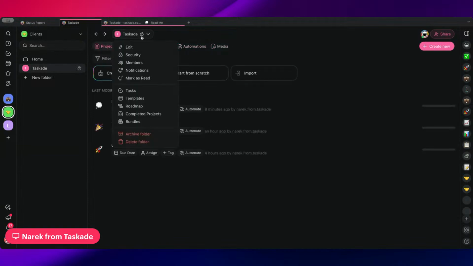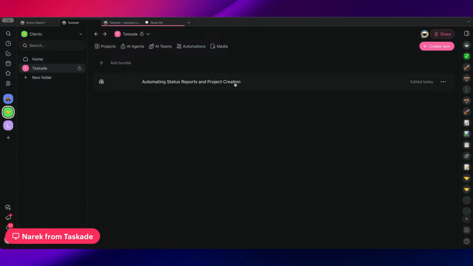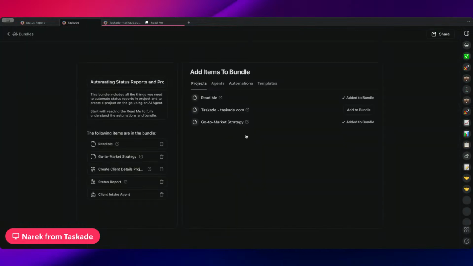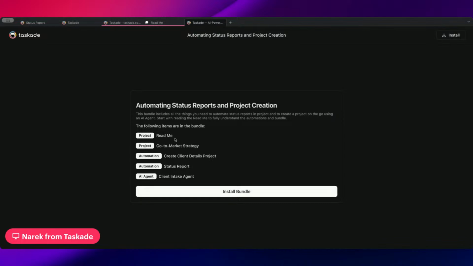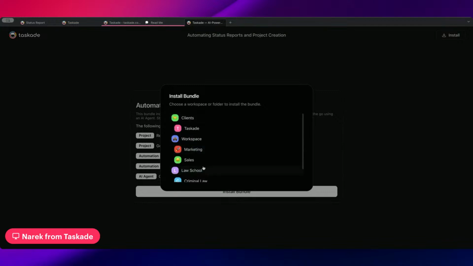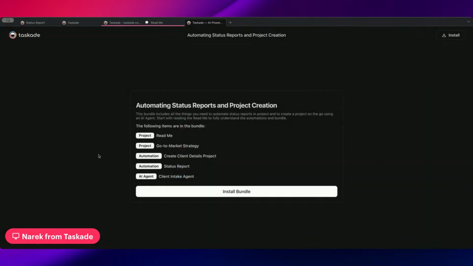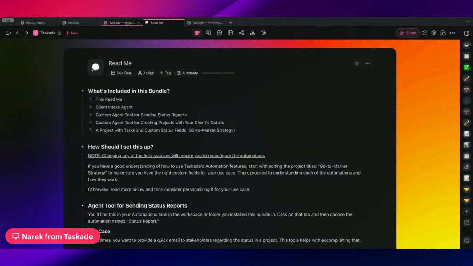When you go to bundles, you'll be able to access this link. This is what you'll be presented with if you're trying to install it. If you're trying to follow along, all you're going to do is press install bundle, and then choose where you want to add this. I already have all this in my Taskade folder, but the idea behind this is specifically for client related workflows. I'll dive into that in a sec. But essentially, install it, add it, and then feel free to follow along.